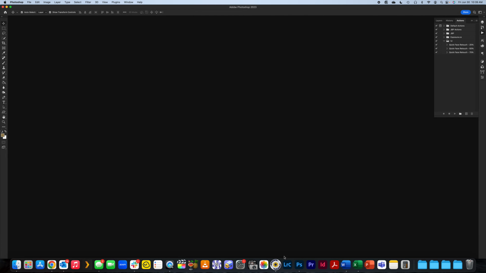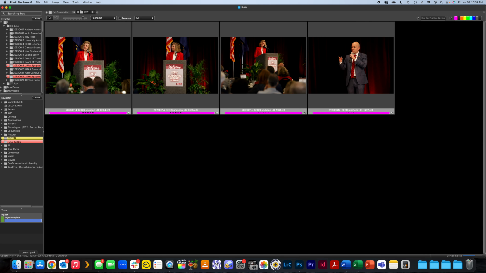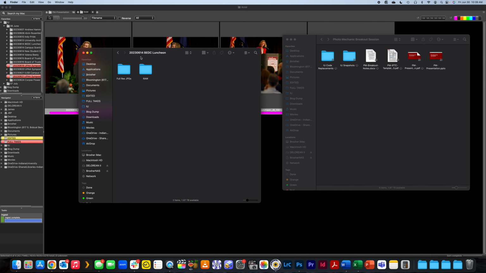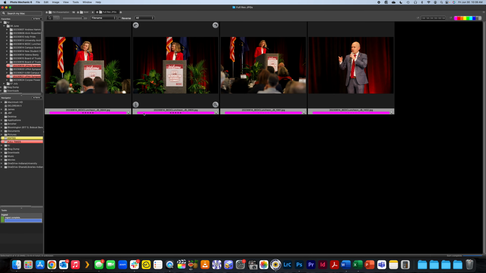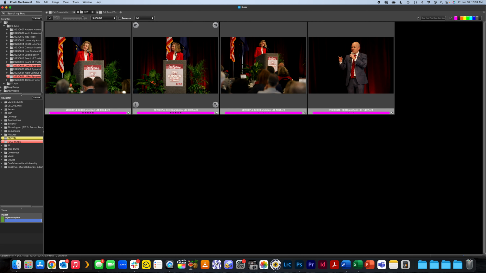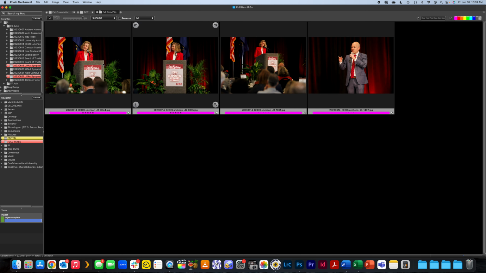So now it's saved those files right here in this folder. Now they are toned, captioned, and ready to go. One cool thing about Photo Mechanic, a trick I'm not sure everyone knows: you can just drag a folder right onto the logo and it'll open it up in the program. So now I have the raw files, and here are the edited caption JPEGs. These are all ready to go.